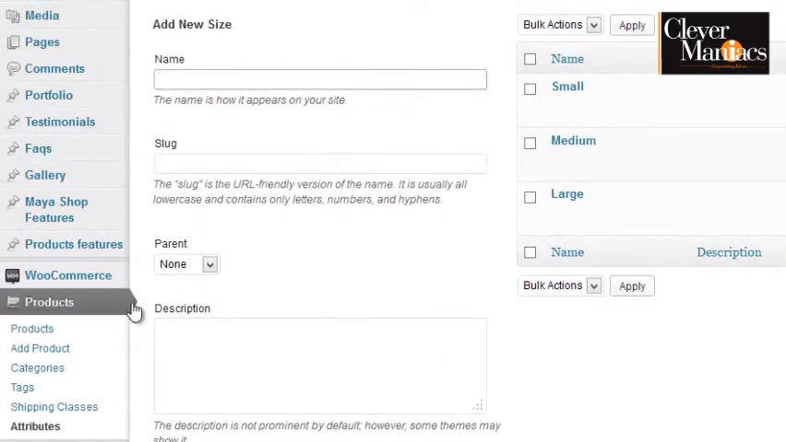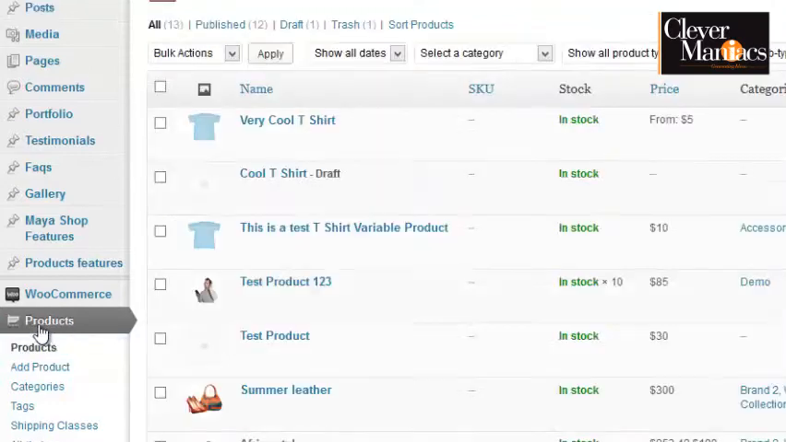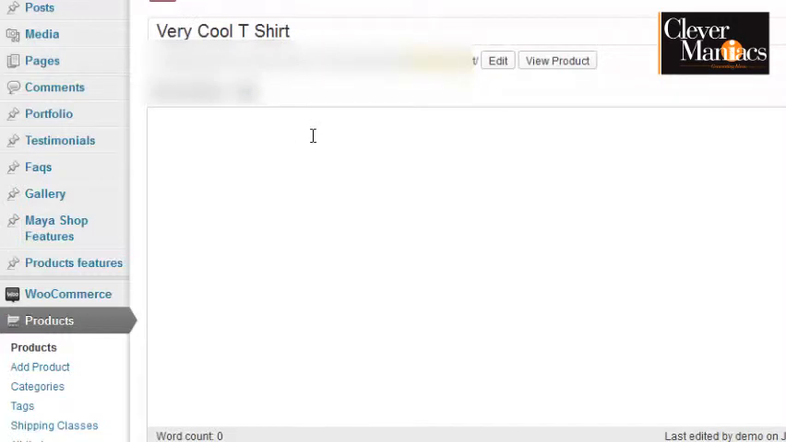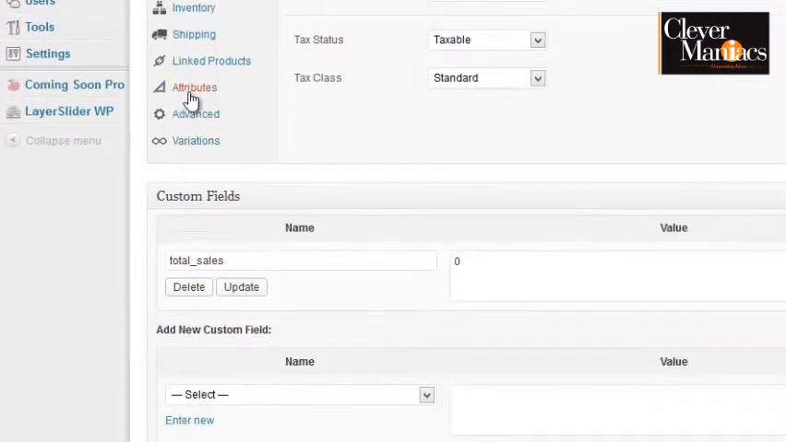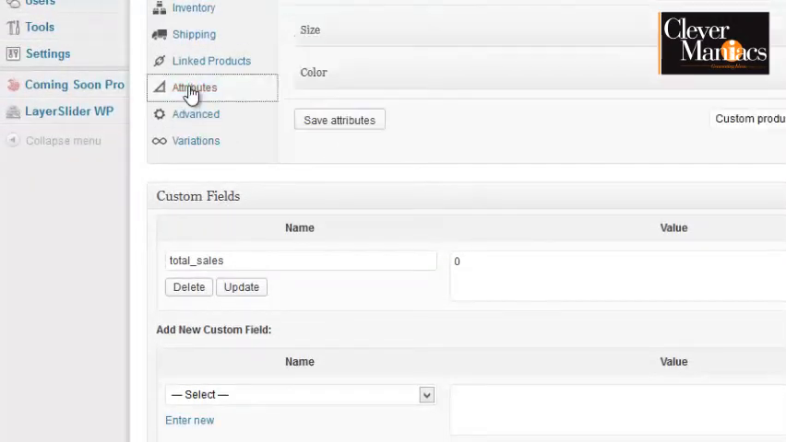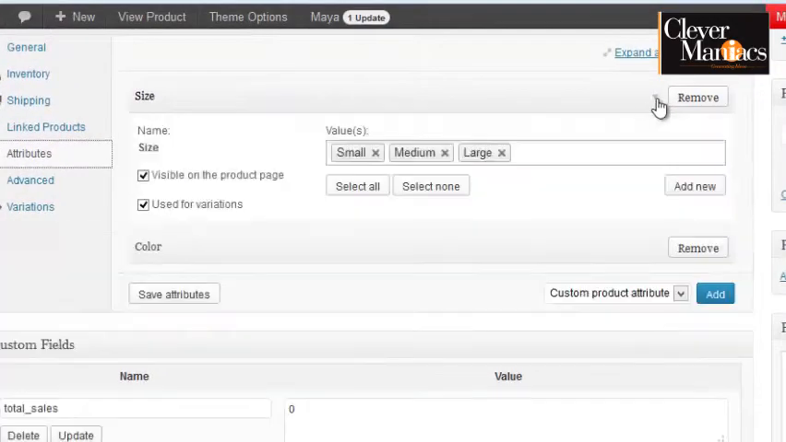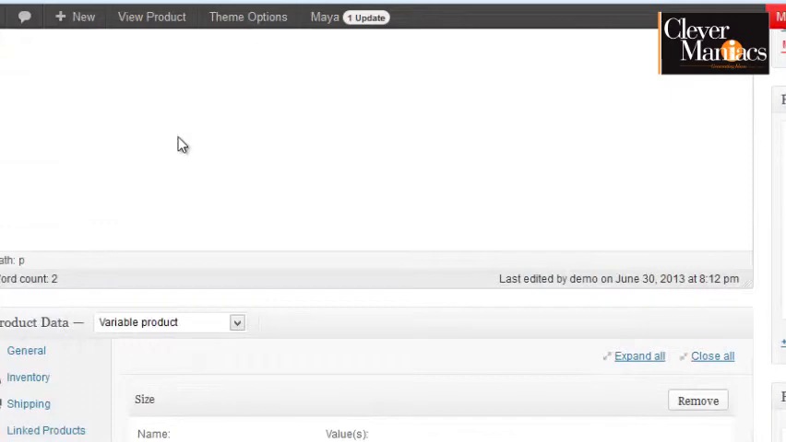Now, when I go back to that product and edit it, I may need to resave it here. Let me just go down and take a look. Attributes, size. There we go. Now it's good. Okay, now I check my product, view product.